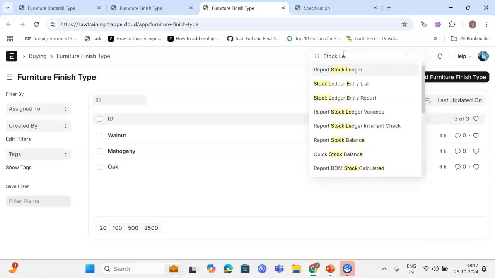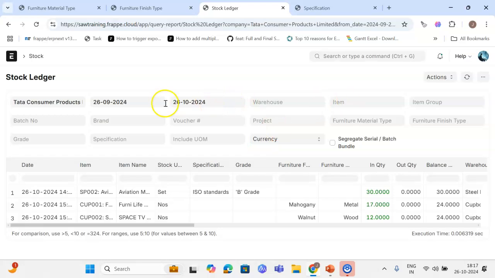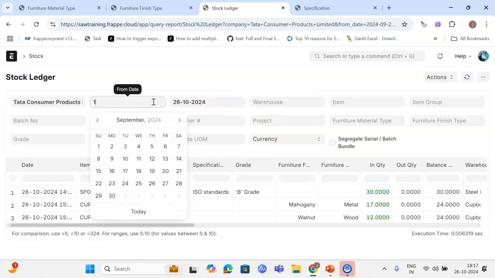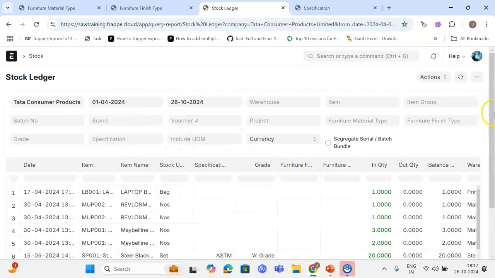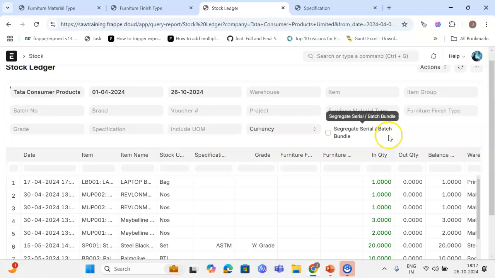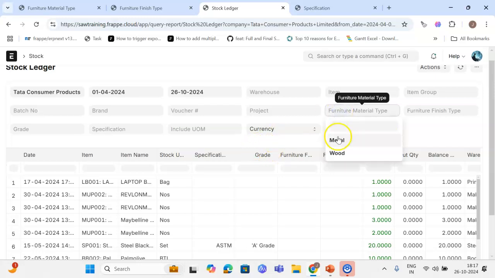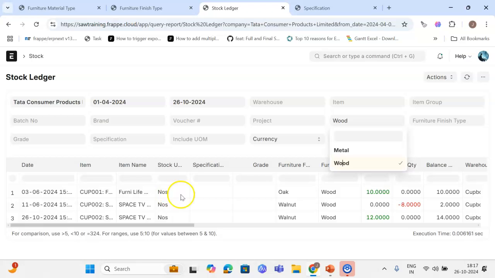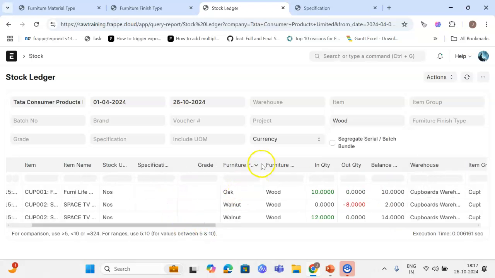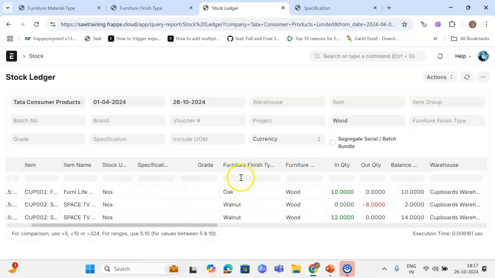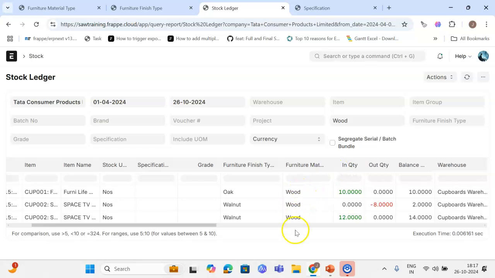If I go to the stock ledger here, you can see if I just put a date, for example, let's say from 1st April, if I want to see the reports, you can see here I will get all such reports. But suppose I want to specify a particular one, let's say only wood I want to see, you can see automatically you will have two columns, that is furniture finish type and furniture material type, and you can see I have just selected wood, and then it automatically gives me the reporting based on that particular wood.